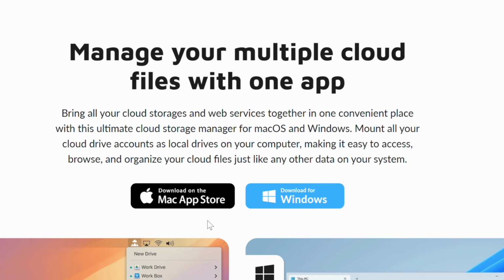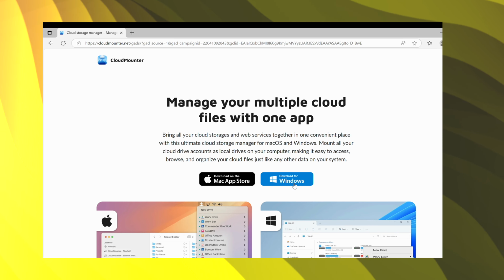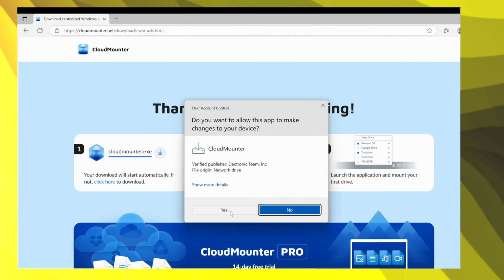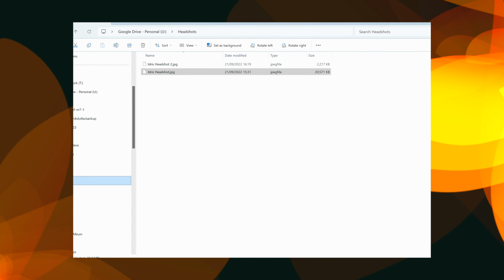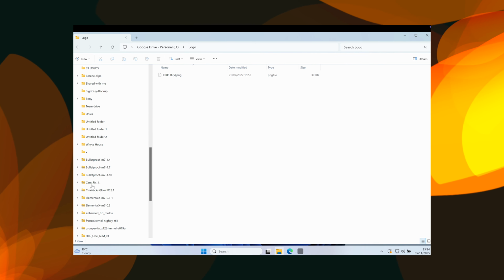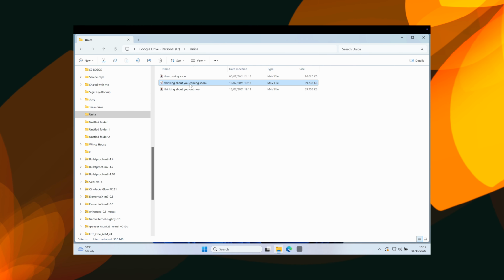Let me show you how to move files from Google Drive to PC using CloudMounter. Just head over to their website, download the installer, and click yes when prompted. The setup only takes a couple of minutes, and once it's done, you'll see CloudMounter sitting on your desktop. That's pretty much it. Once you're in, you can easily move files from Google Drive to PC.